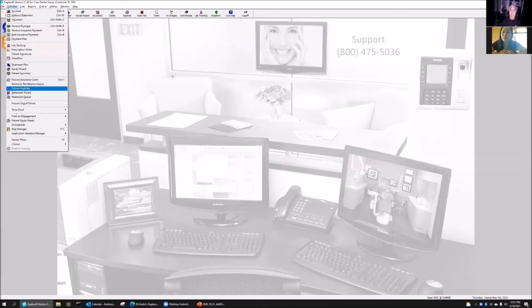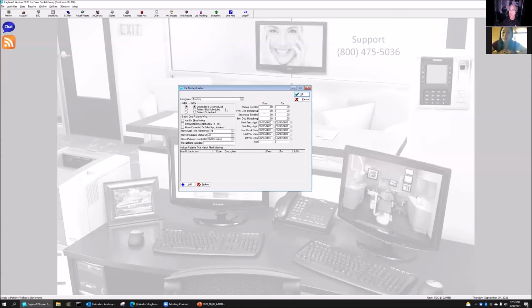But yeah, practice management, Money Finder, fantastic tool to be able to go through. And end of the year, I think there's even some preset end of year information already here. There's a maximize insurance, and this just shows you anybody who has remaining benefits. So there's some sort of preset Money Finder tools already built in.